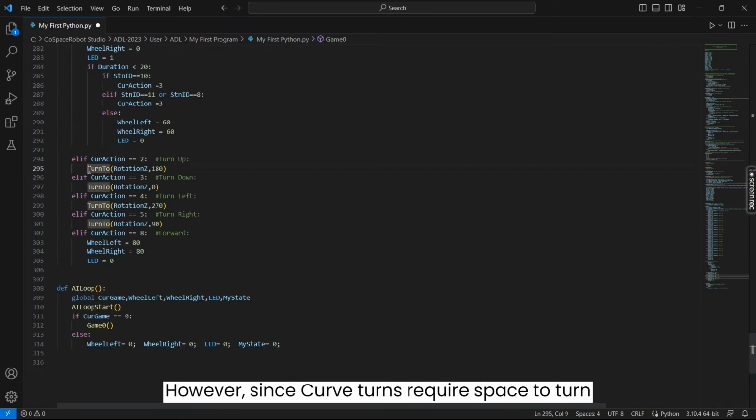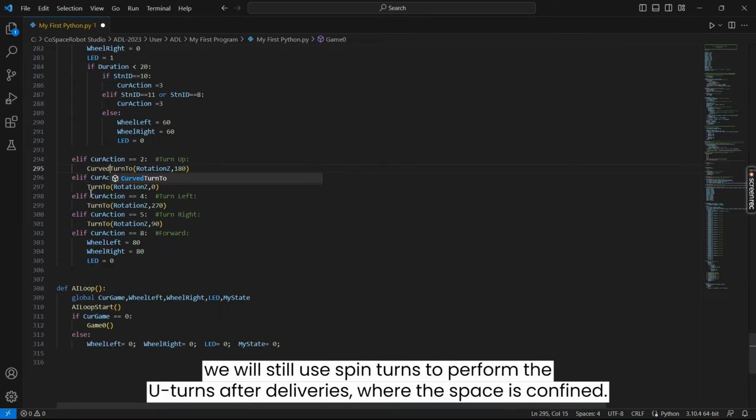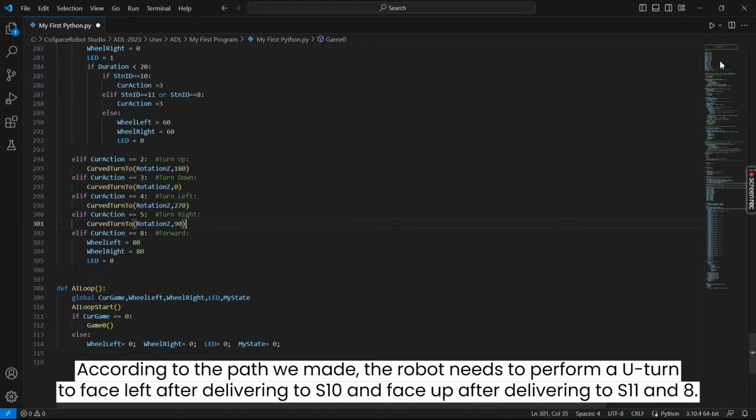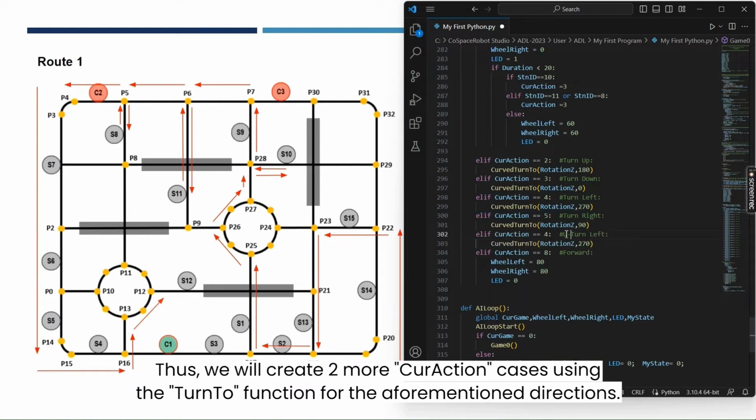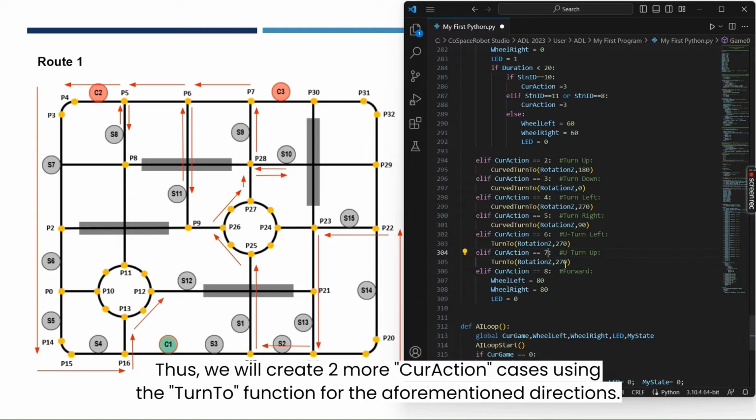However, since curve turns require space to turn, we will still use spin turns to perform the U-turns after deliveries, where the space is confined. According to the path we made, the robot needs to perform a U-turn to face left after delivering to S10 and face up after delivering to 11 and 8. Thus, we will create 2 more CurveAction cases using the turn to function for the aforementioned directions.